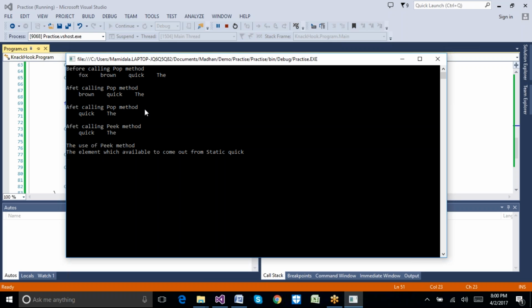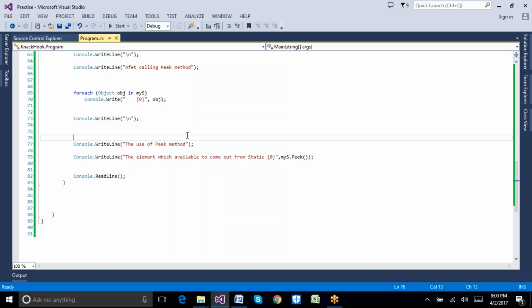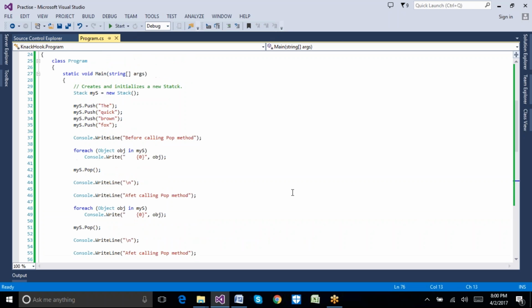Okay. So as I have these two, quick will be ready to be removed. That's how the peek method will help us. That is the purpose of push, pop, and peek.